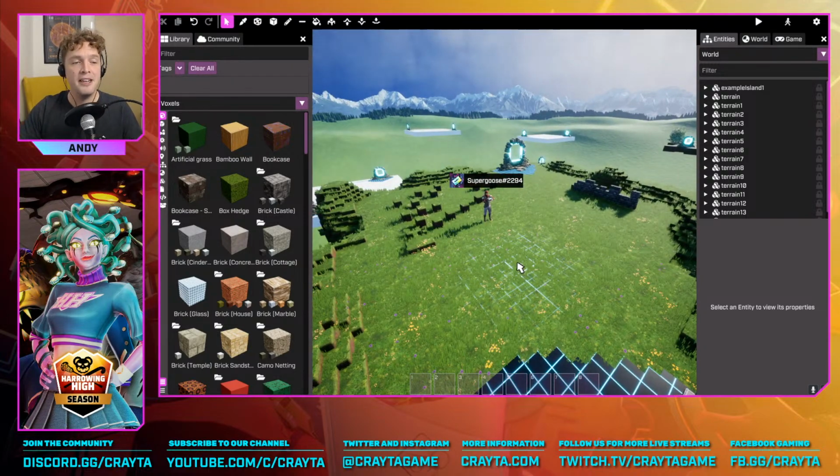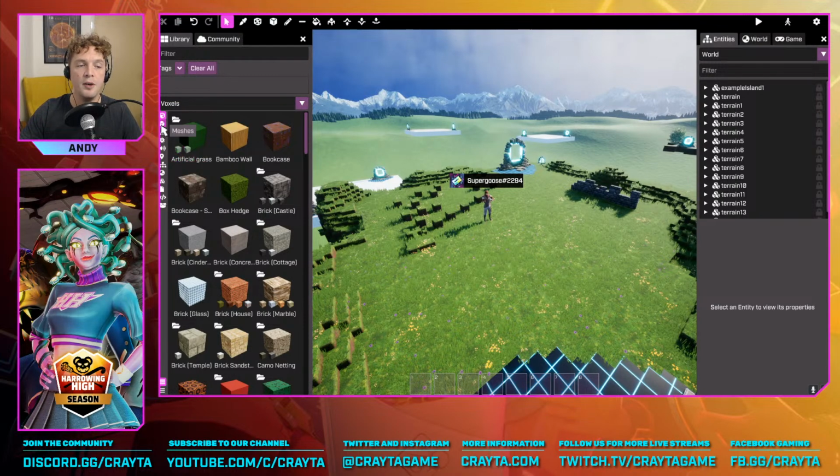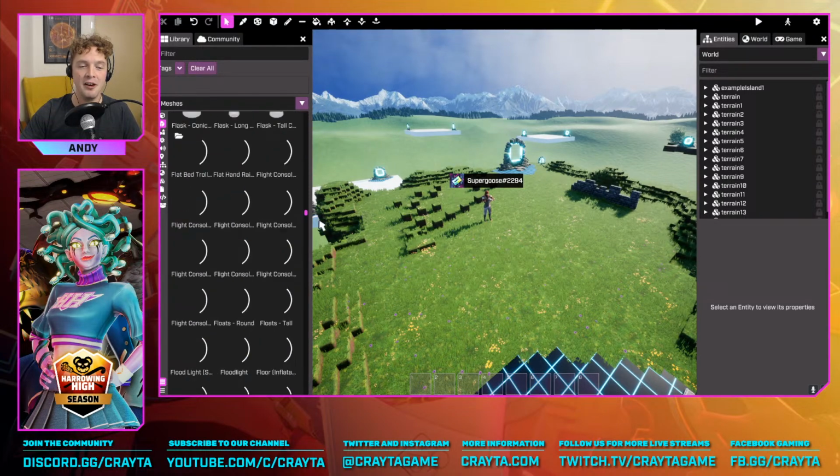So to access the mesh library, there's a few different ways. You can click on this little drop down here, and this has a list of all the different sections of the library, and you can click on meshes. Or if you like, you can also click on this cube. So the same list is down here in icon form, and you can choose one of these. So click on this little cube here, and this opens the mesh library. This could be a little bit overwhelming because there's so many.